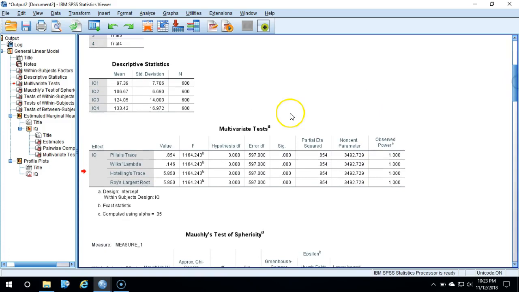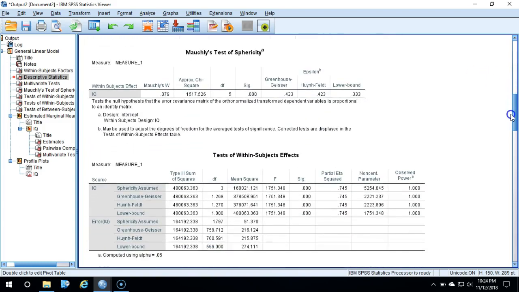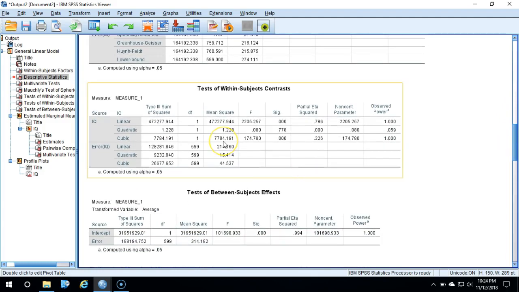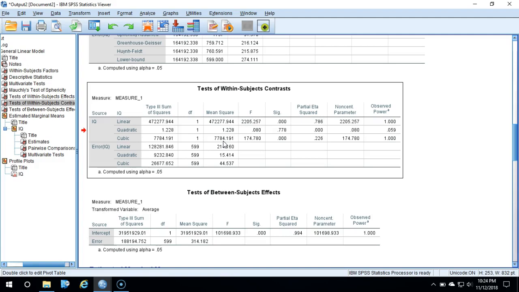Our eyeball test, when we first look at this data, tells us that's a pretty big and meaningful change over time. If they're really the same person, starting with an average of about 100 and going up to a little over 133 IQ, that would be incredibly meaningful. Our next section shows what types of trends there are. The linear trend is significant, and there's also a cubic trend that comes up significant here. So we'll probably take a look at that in the graphs.